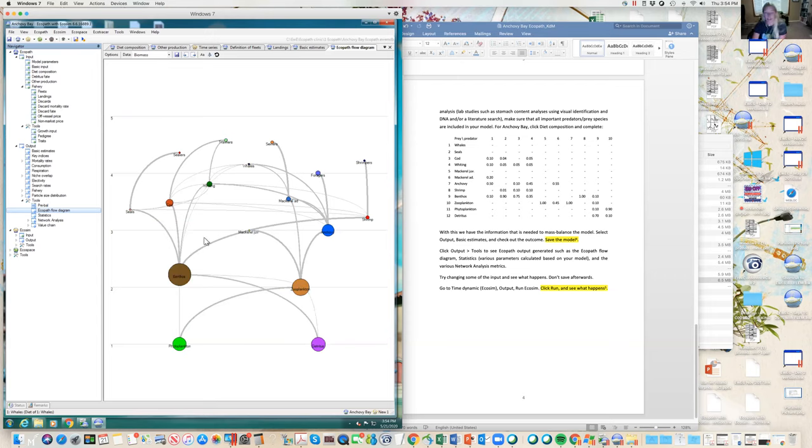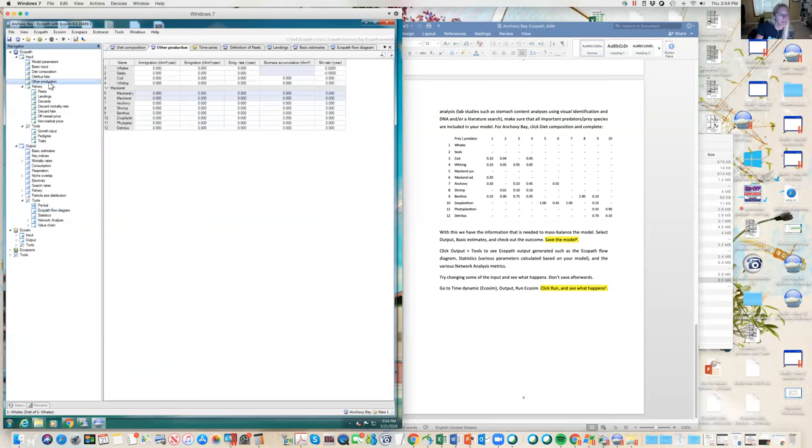Let me pause for a second because I have a question in the chat box about the ecotrophic efficiency of seals. The bioaccumulation was negative. If you go to other production, maybe try to change those rates again.